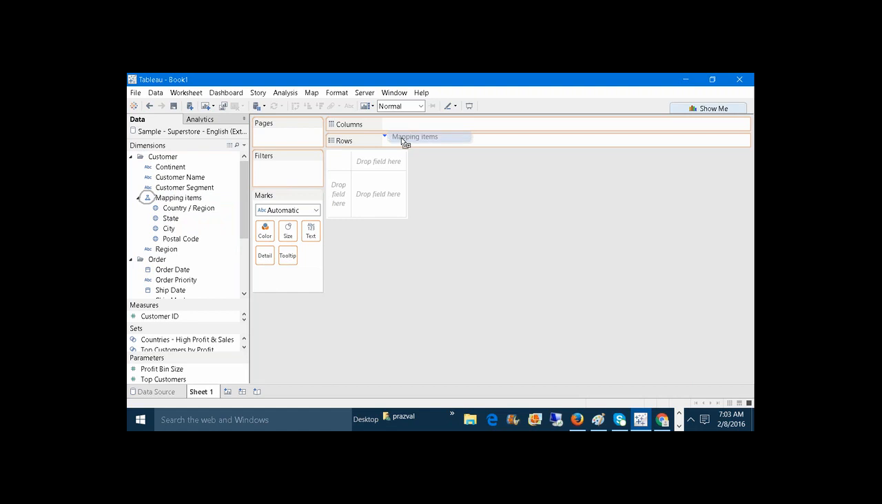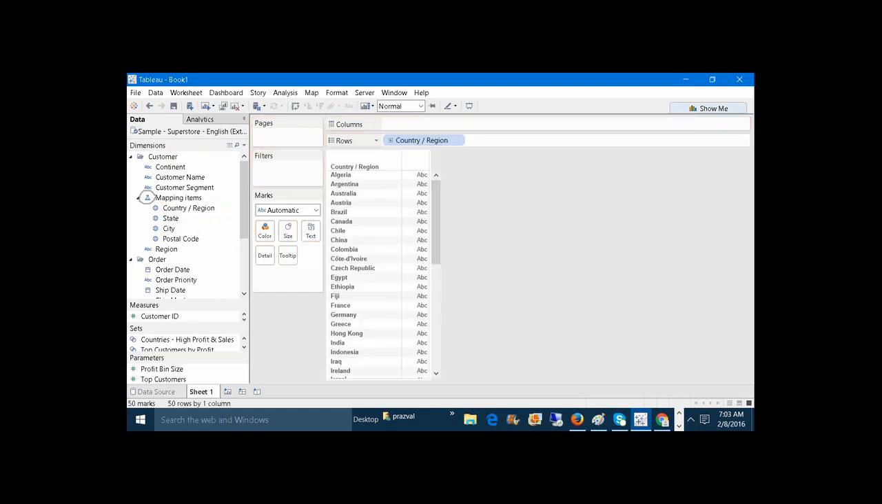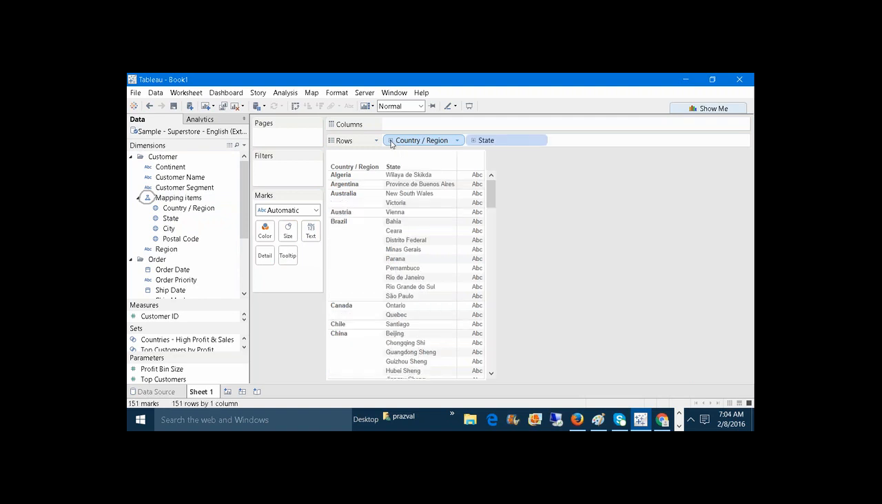If you drag the mapping items and click on this plus, now Tableau is going to show us the next level. So here we are viewing the data from the highest level to the next level.